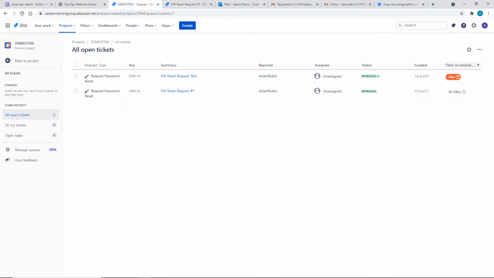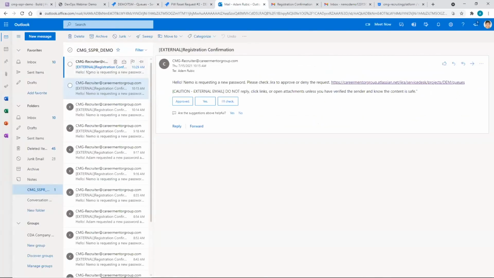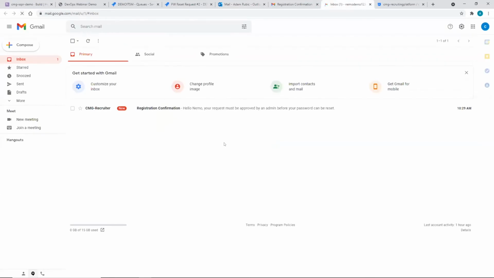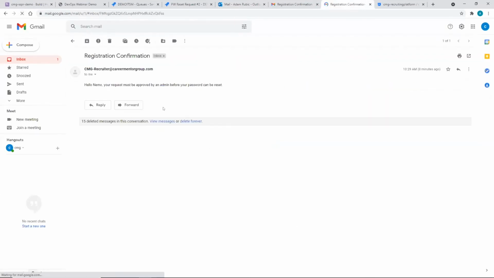So if we go check the admin side of service management, we'll see here's our request and we're in awaiting approval. So we also got a few emails there. So the admin got sent an email saying, hello, Nemo is requesting a new password. Please check Jira to approve or deny the request. And this link will go straight back to the admin portal that we've already seen. And Nemo also gets an email that says, hello, Nemo, your request must be approved by an admin before your password can be reset.